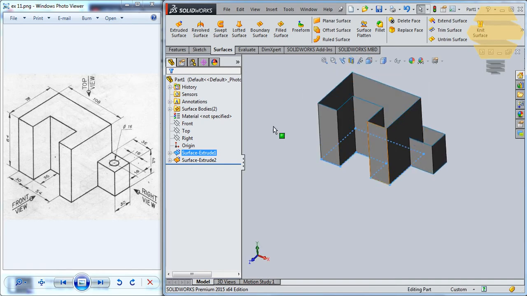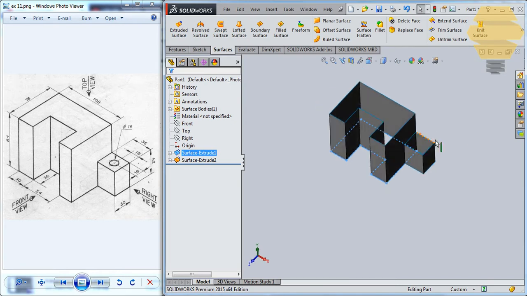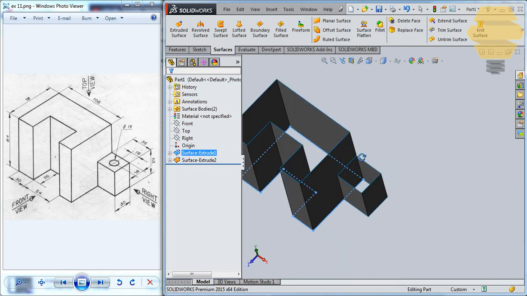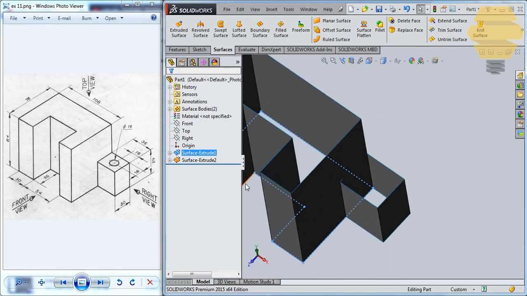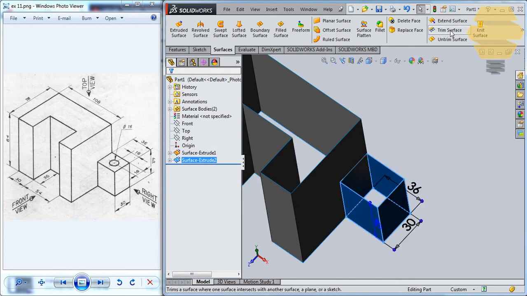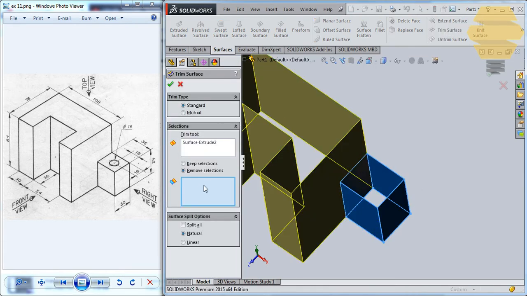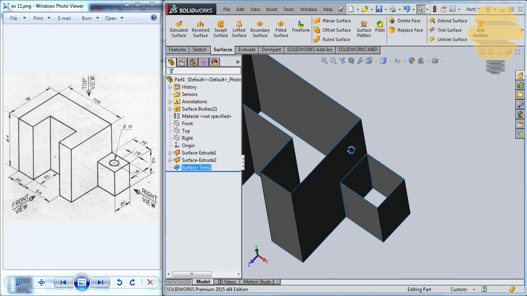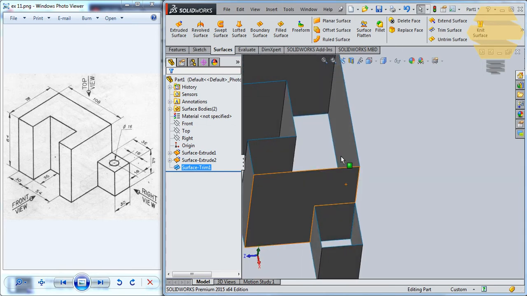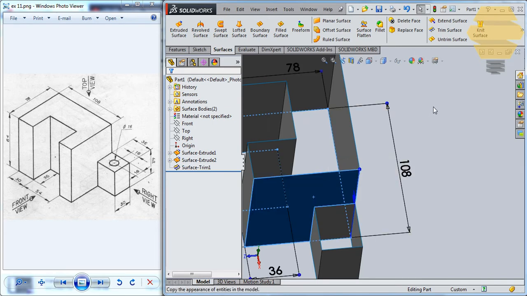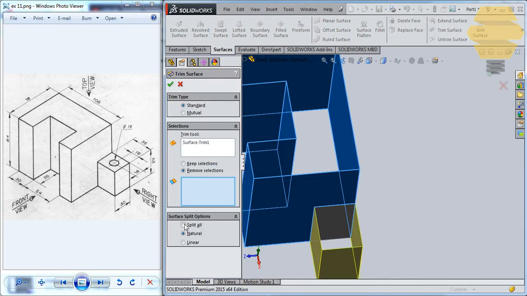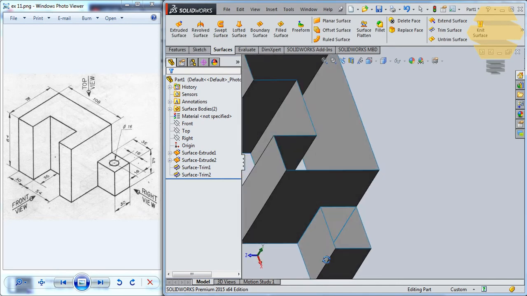Now what we can do is use this surface as the tool, trim surface, and the surface to remove is this. You can click the tick mark. Oops. Okay, seems like it happened. Again select this surface and go for trim surface, and in this case use this surface as the surface to be removed and click on the tick mark. Now we have an opening over there.